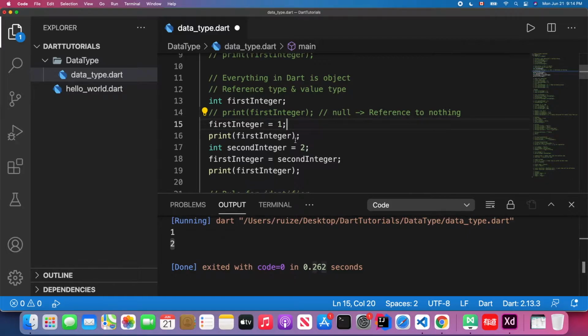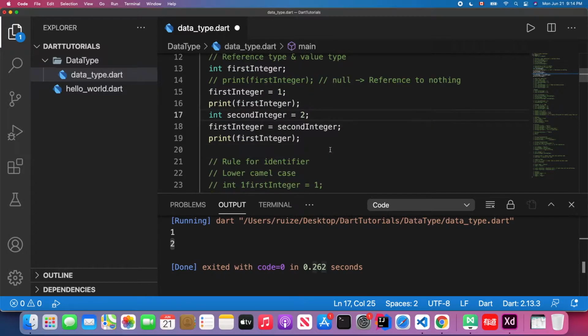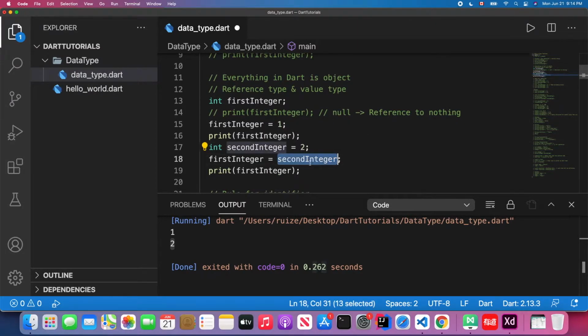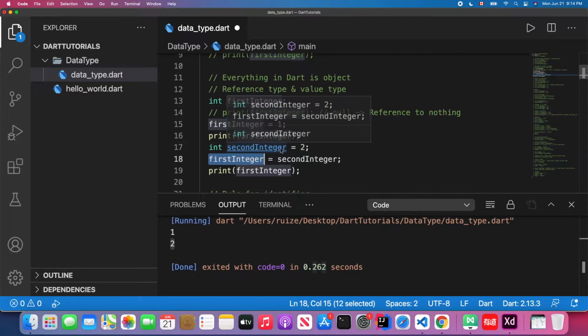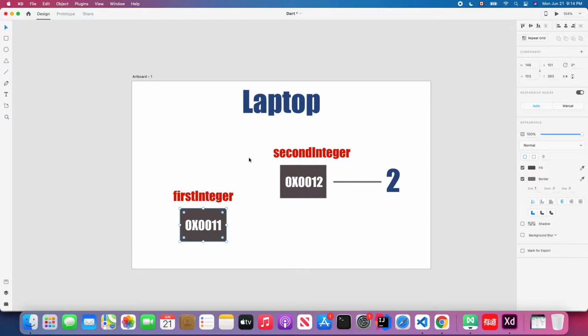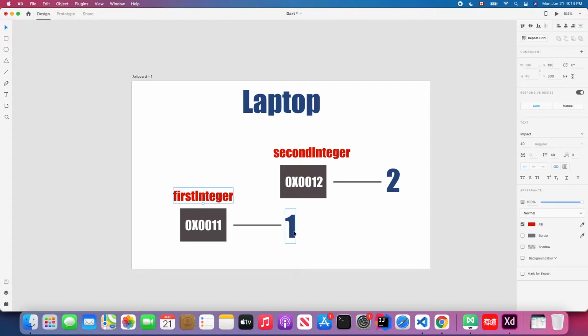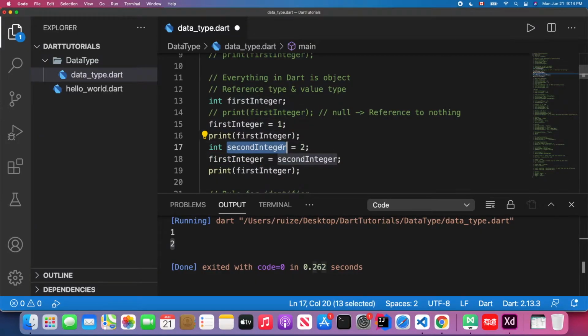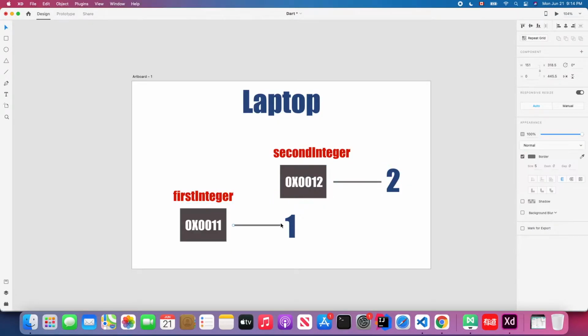So I just comment out this line of code. We move to the next, and then I declare the second variable and give the value 2, and I assign the second integer's value into the first integer. You see, first I declare this first integer and I give the value 1, and then I declare the second integer and give the value 2. Then I assign the second integer's value into the first integer. So actually just like this.